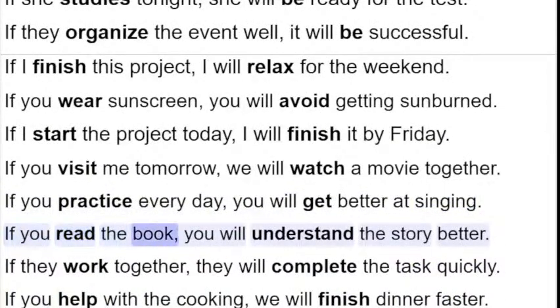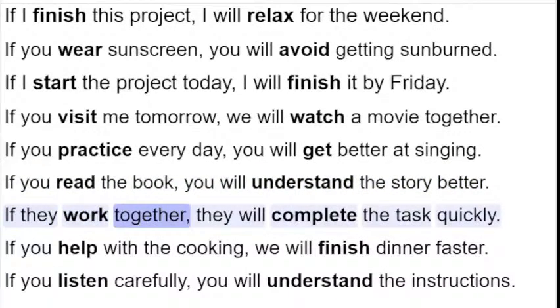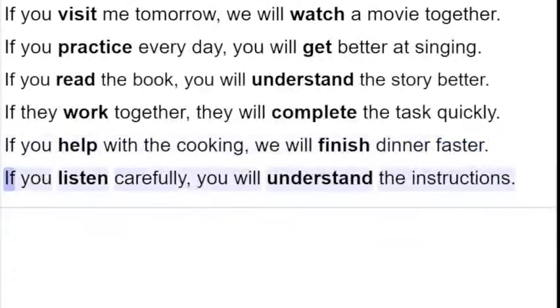If you read the book, you will understand the story better. If they work together, they will complete the task quickly. If you help with the cooking, we will finish dinner faster. If you listen carefully, you will understand the instructions.